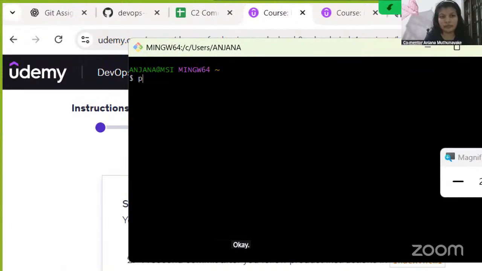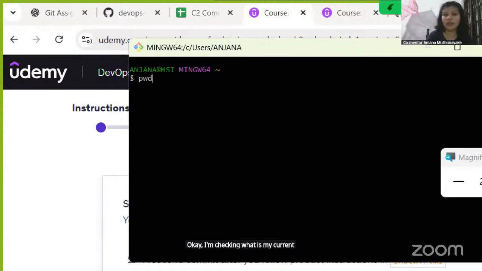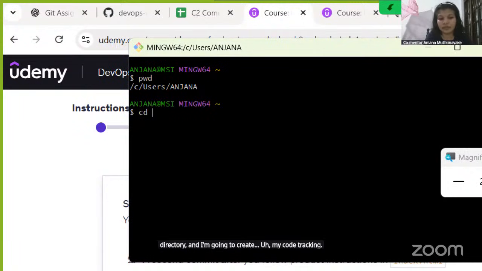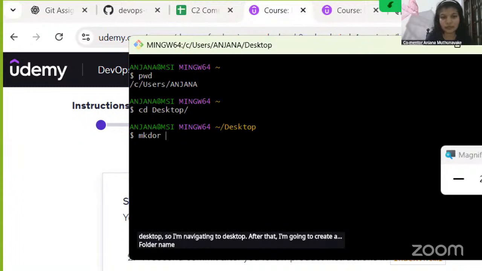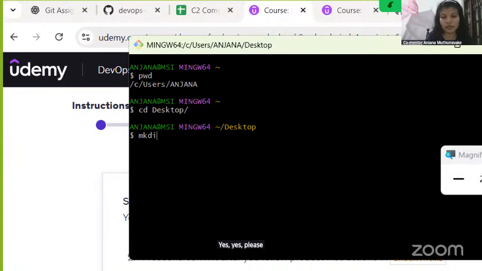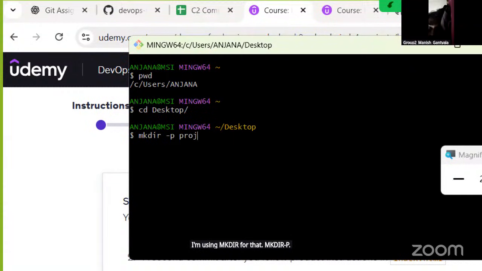Okay, I'm checking what my current directory is. I'm currently in this directory, and I'm going to create my code track in desktop. So I'm navigating to desktop. After that, I'm going to create a folder named projects. I'm using mkdir -p projects for that.